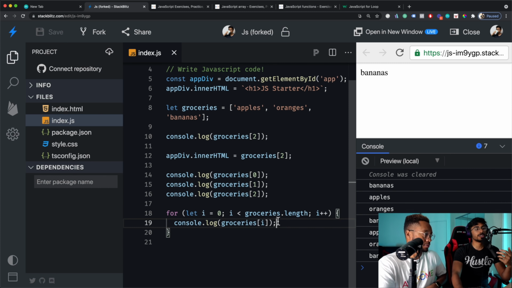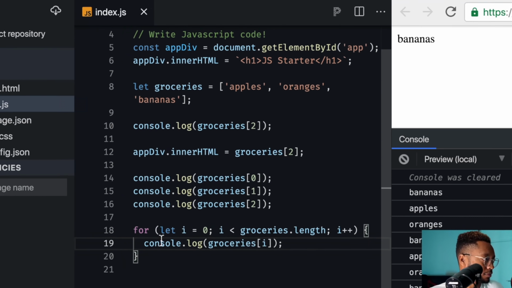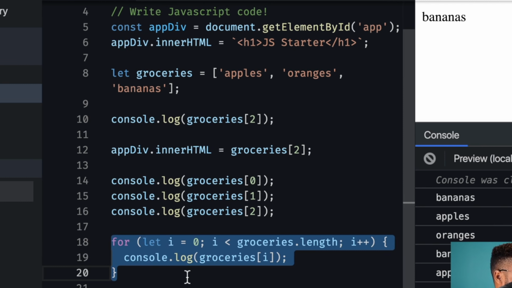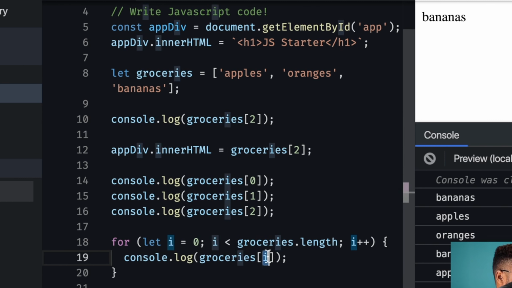So if I'm trying to teach you how functional programming works, you can turn this whole thing into one line of code using something called map.